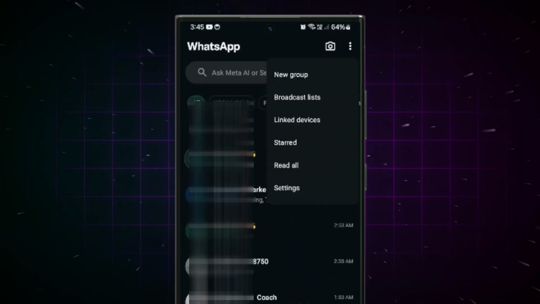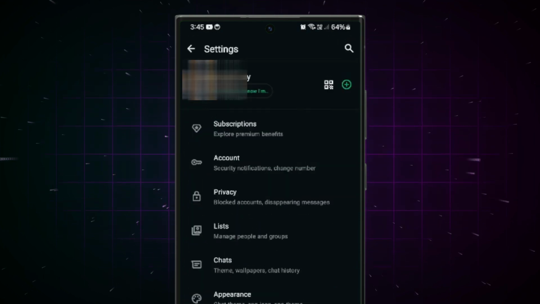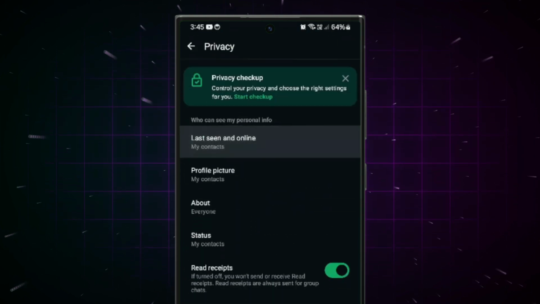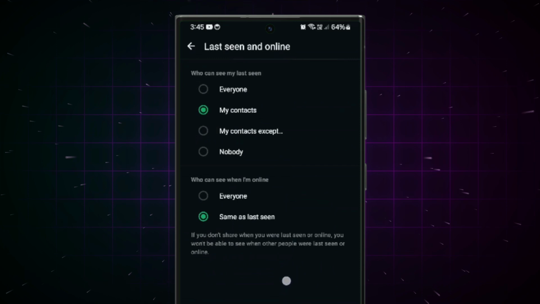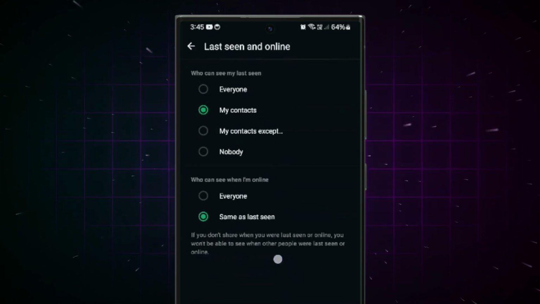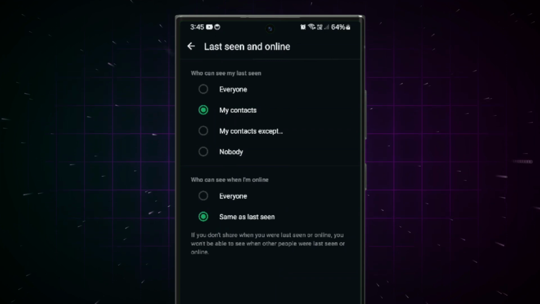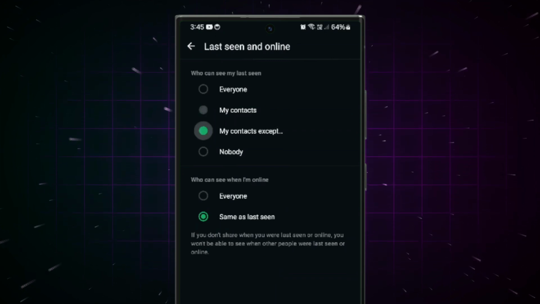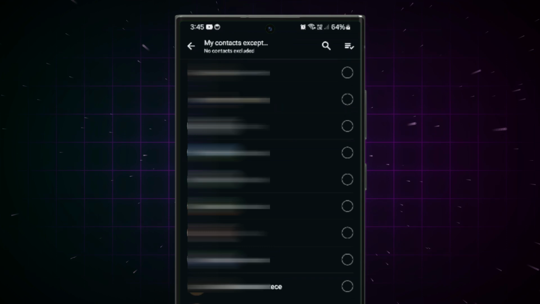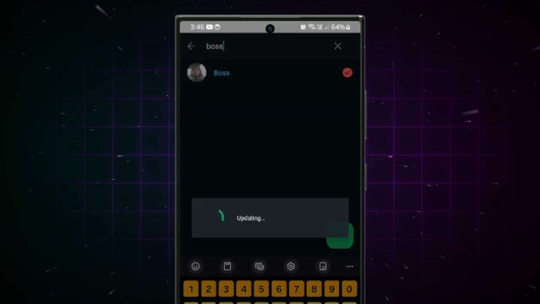Open WhatsApp, tap the three dots, go to settings, then privacy, then last seen. You'll see four options here: everyone, my contacts, my contacts except, or nobody. We want the third one, my contacts except. Tap it. Now select the specific people you want to hide from. Like for me, I want to hide from my boss, then tap done.